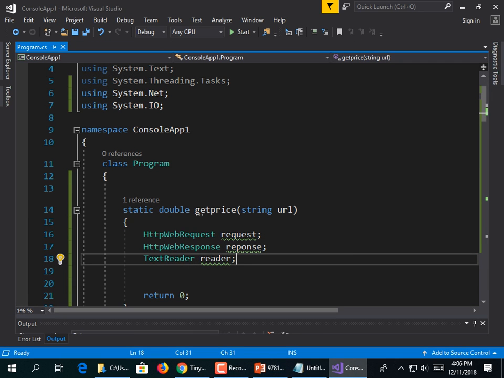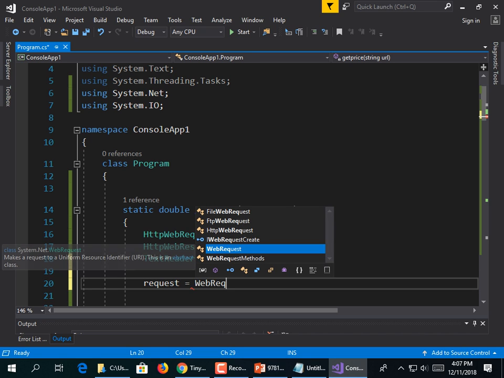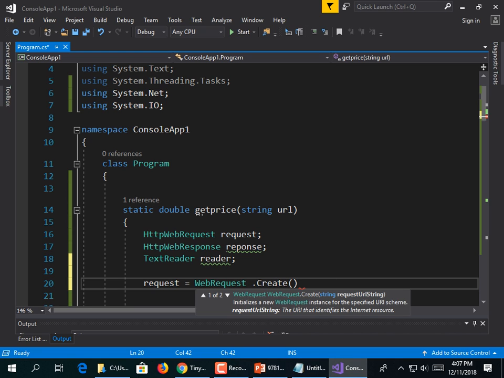All right, no errors so far. We are going to create our request. Request equals. Now this says that we have to cast it. I'm going to try it without casting first. Web request. Why would we need to cast it? Let's find out. Dot create parentheses, and we're going to pass our URL in. Not in quotes. URL in quotes.